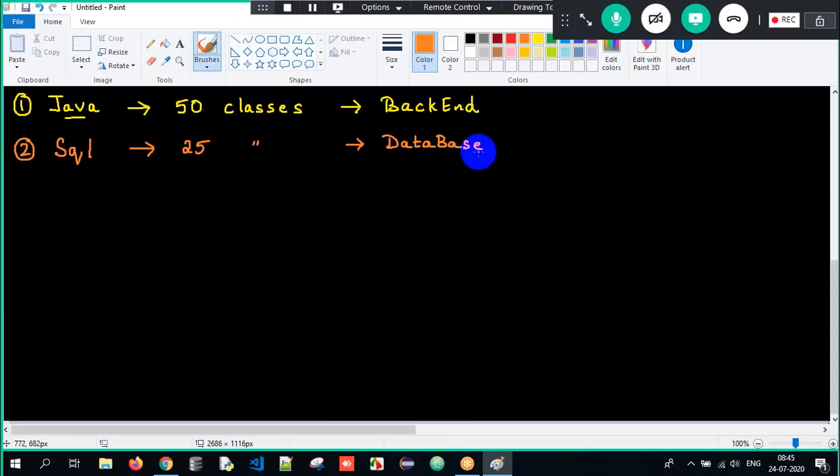So Java at the backend, SQL the database layer, and then the UI part. The third part is web technologies. What are the web technologies you will be learning? We would be learning three major technologies: one is HTML, then CSS, and then JavaScript.